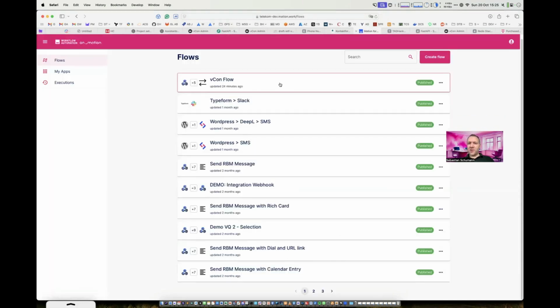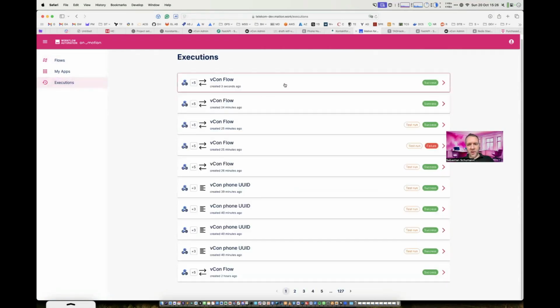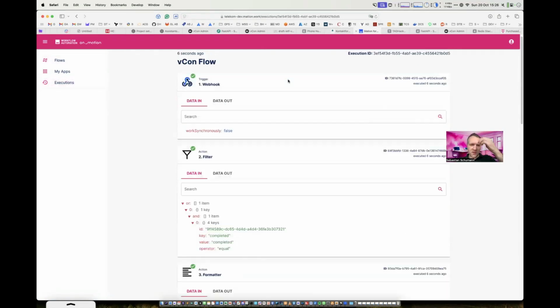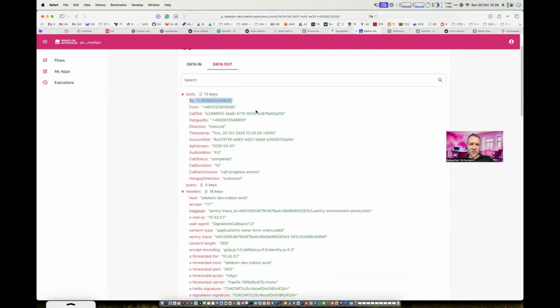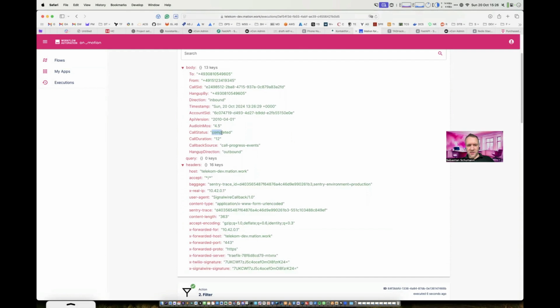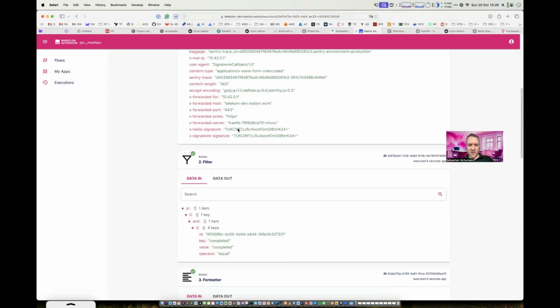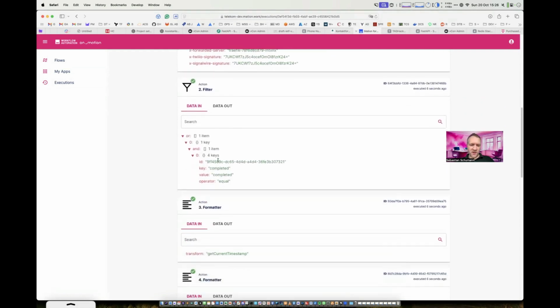In order to demonstrate this now, I am going to make a call. We will see in workflow automation that this flow has executed. We see here an inbound call coming from my mobile number to the number 605 we've registered earlier. The call status in this case is completed, so we're going to process it. We see here that this trigger fits.